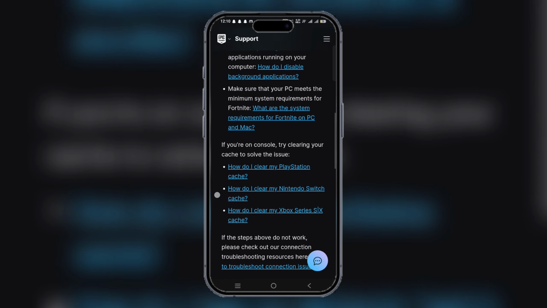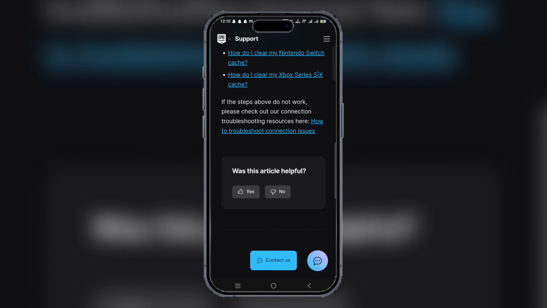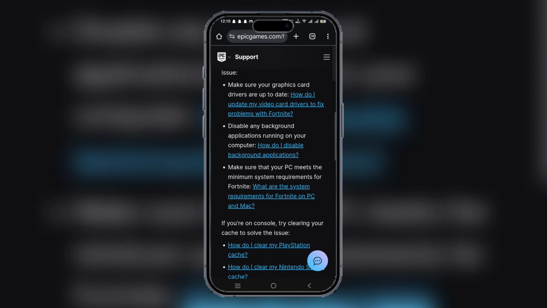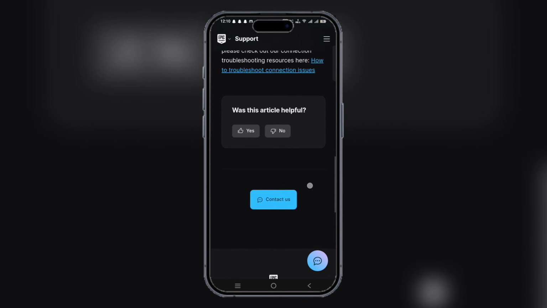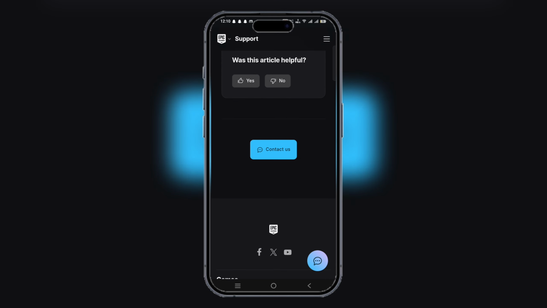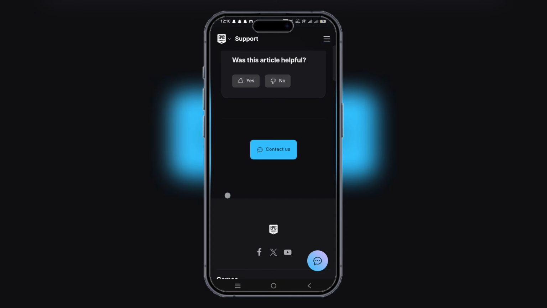To fix it, first clear your PlayStation cache and cookies files, and the steps to fix it are shown on this website. Are you going to contact us, and contact Epic support assistant and solve your problem?